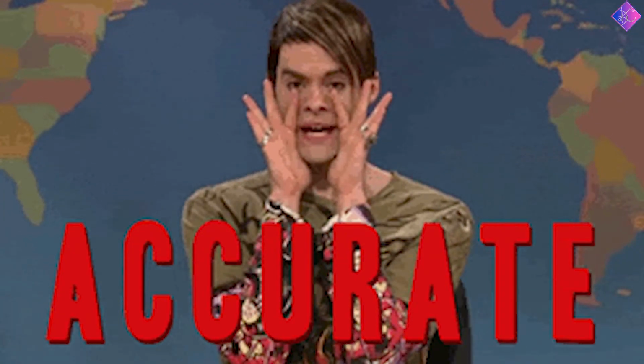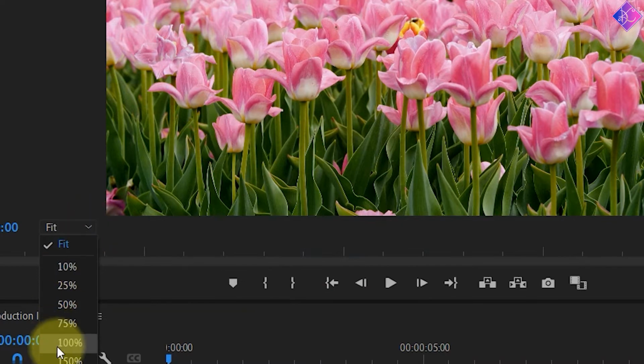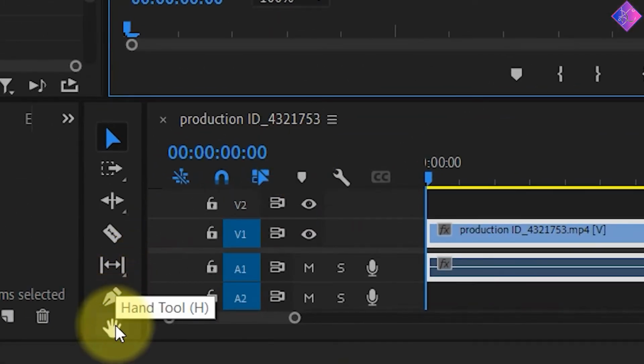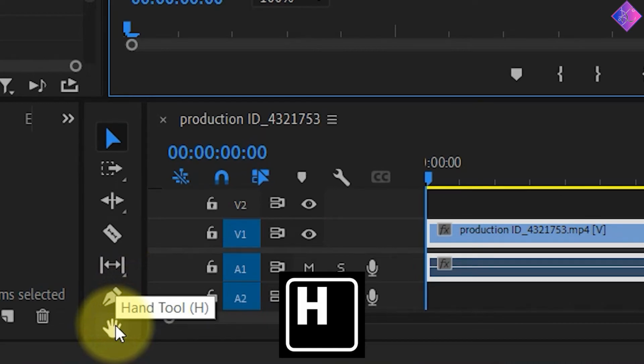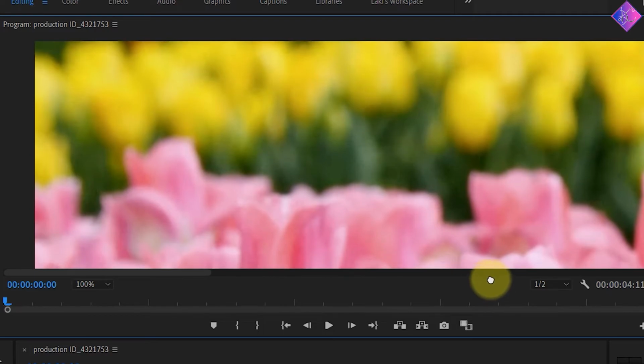So to create an accurate mask, I'll be zooming into the footage by clicking here and choosing 100%. Next, I'll choose the hand tool, which can be done by clicking here or pressing H on your keyboard. Then I'll move the footage around until I see where the pink flowers are ending.